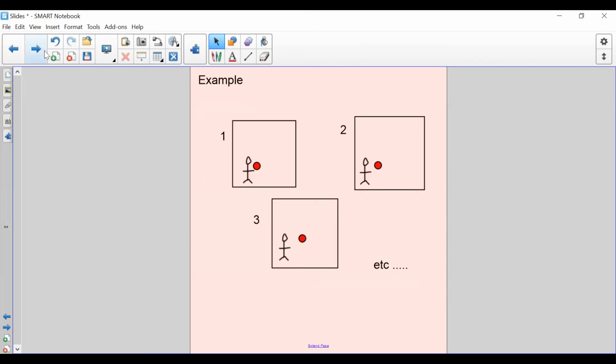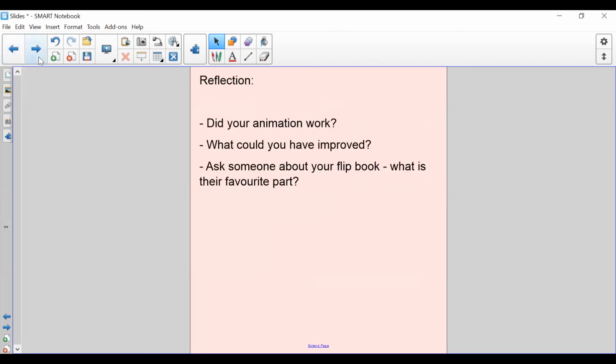So here's my, well, this is a really rubbish example, but as you can see, the thing that's going to be moving in my flip book is the red ball. So on each frame, the red ball is moving ever so slightly. It's up to you how slight the movement is, depending on how many pages you've got or how long you want your flip book to be.